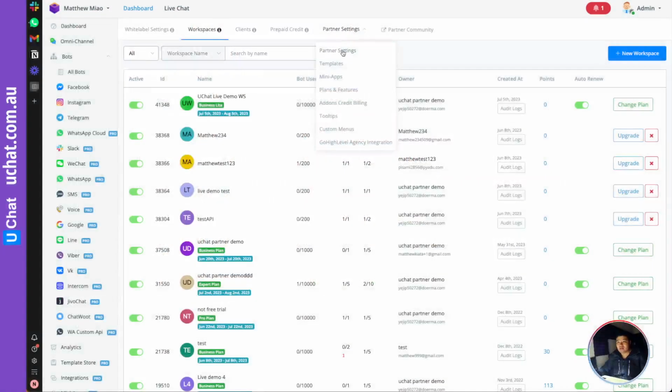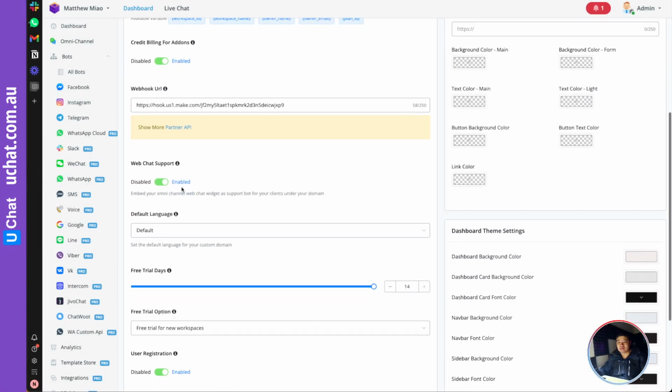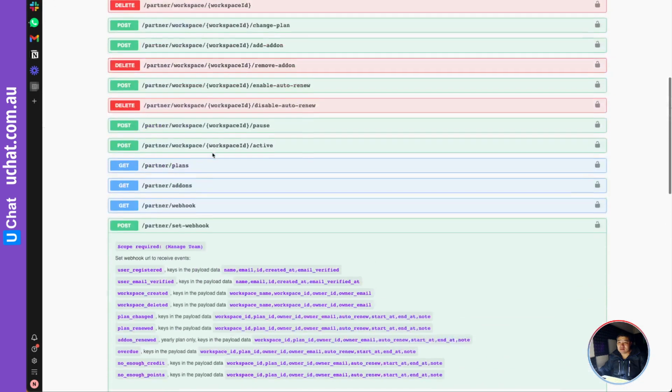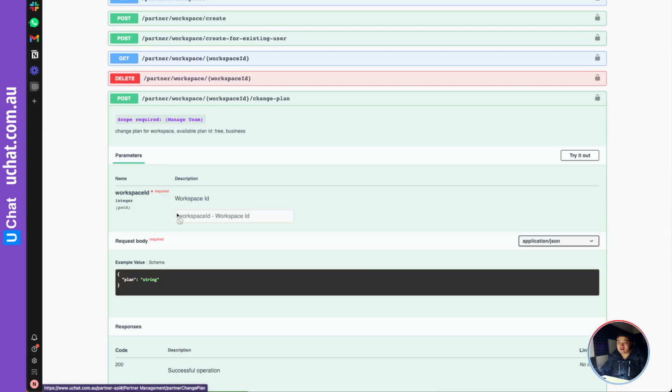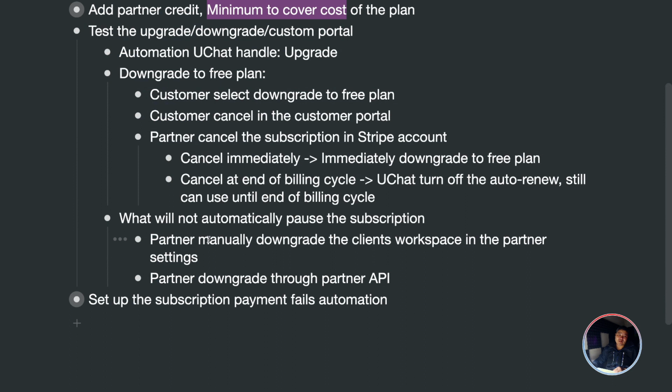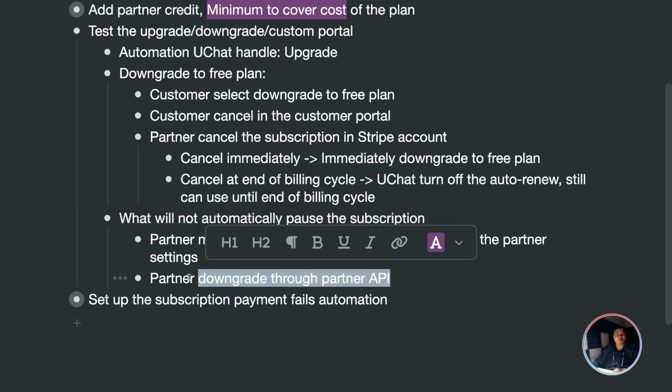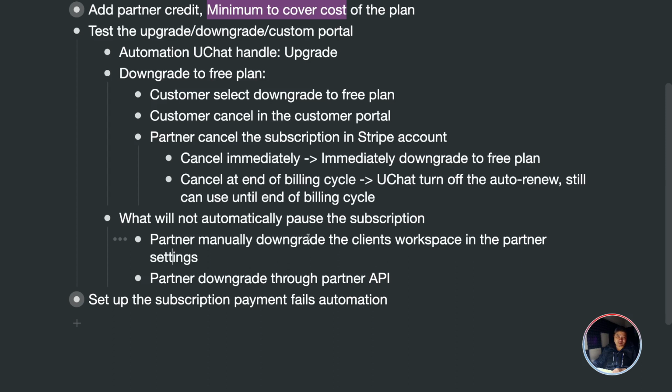So if you go to the partner settings, there is a partner API. If you downgrade that workspace through the partner API, there is one called change plan, so you can change the workspace to the free plan. Okay. Both of these ways, whether you manually downgrade the client's workspace or downgrade it through the partner API, are not suggested. We do not recommend you use these, because the subscription will not be automatically paused.